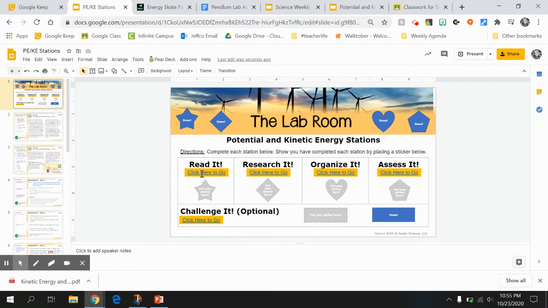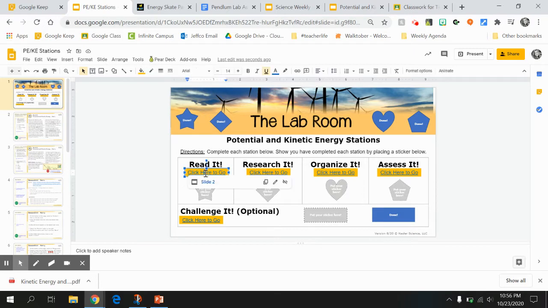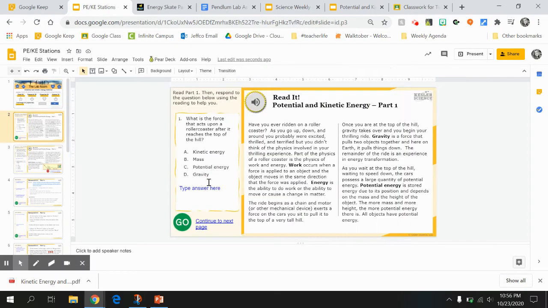Okay, so we're going to start with read it. I would just do it in the order that they are listed. So read it's first. So click here to go. Takes you to slide 2. And so read it is 2 different parts. The first part you'll read. And if you need any help reading, you can click on this gray speaker, and it's actually my voice reading to you. I'll show you real quick.